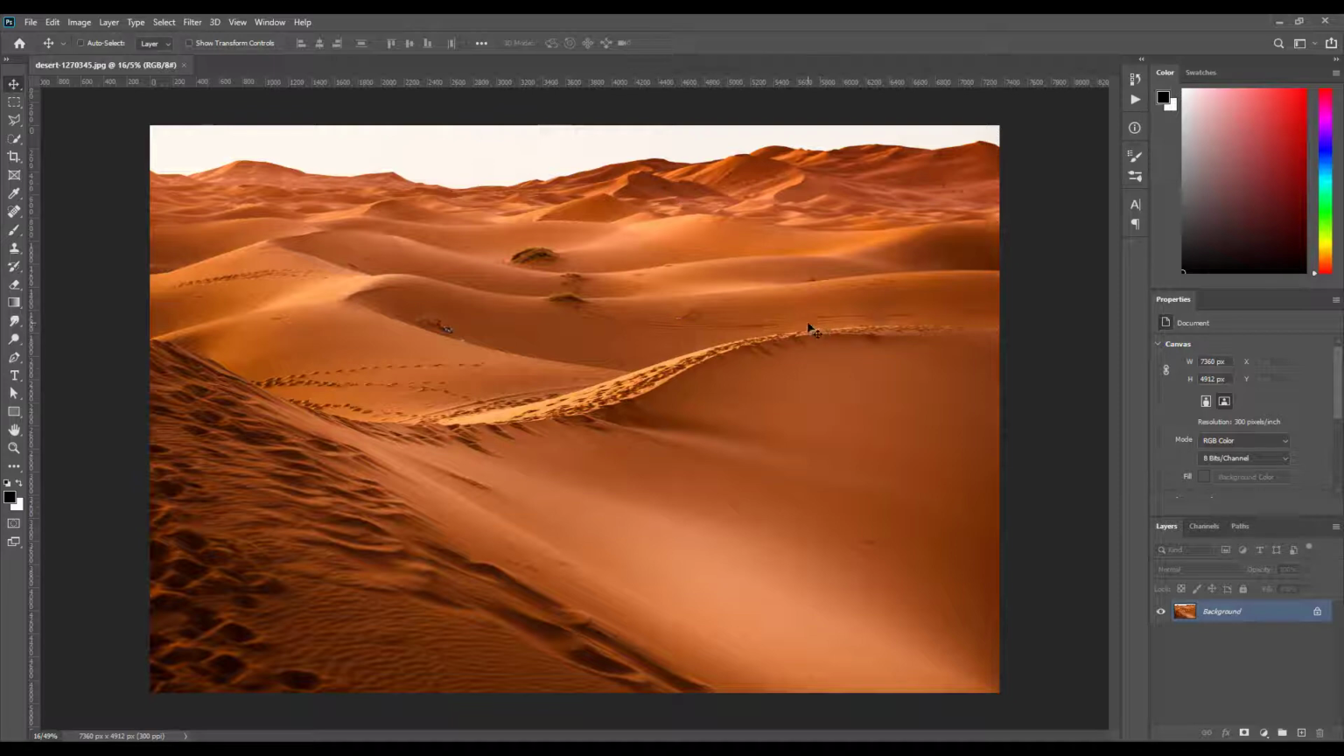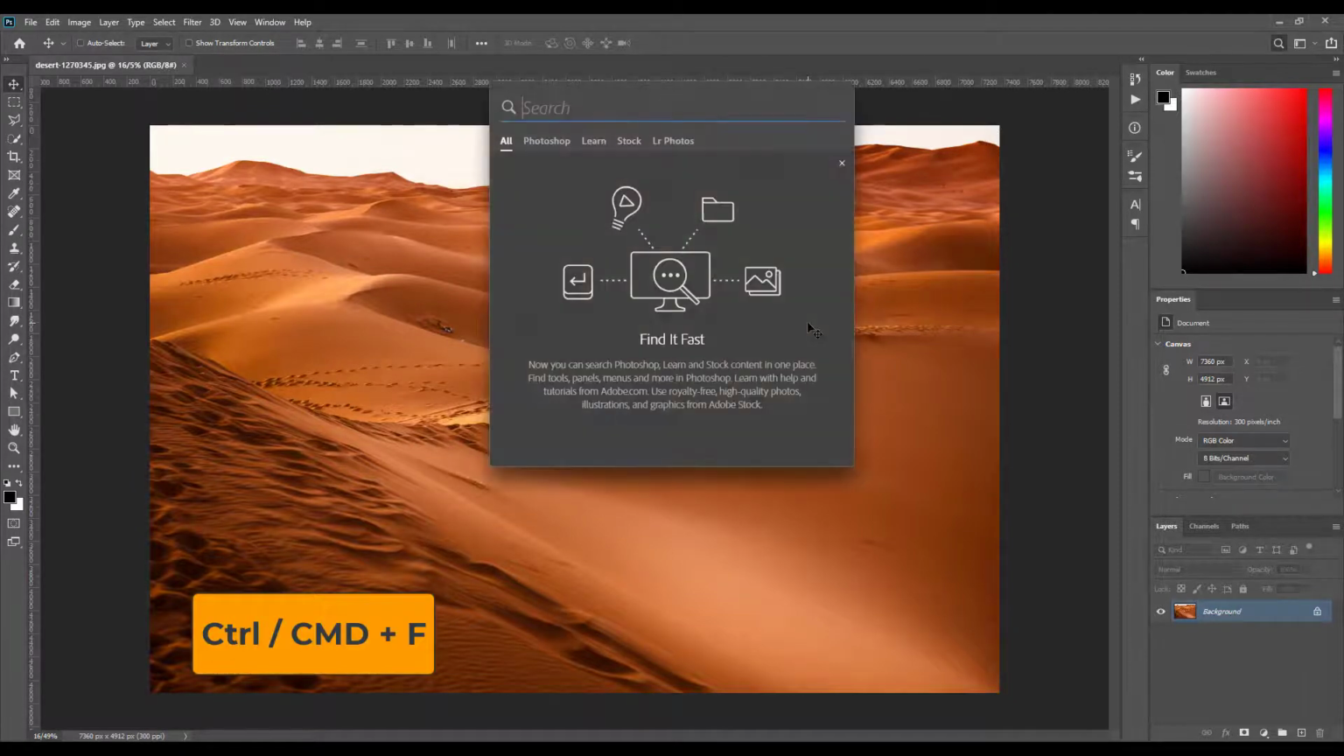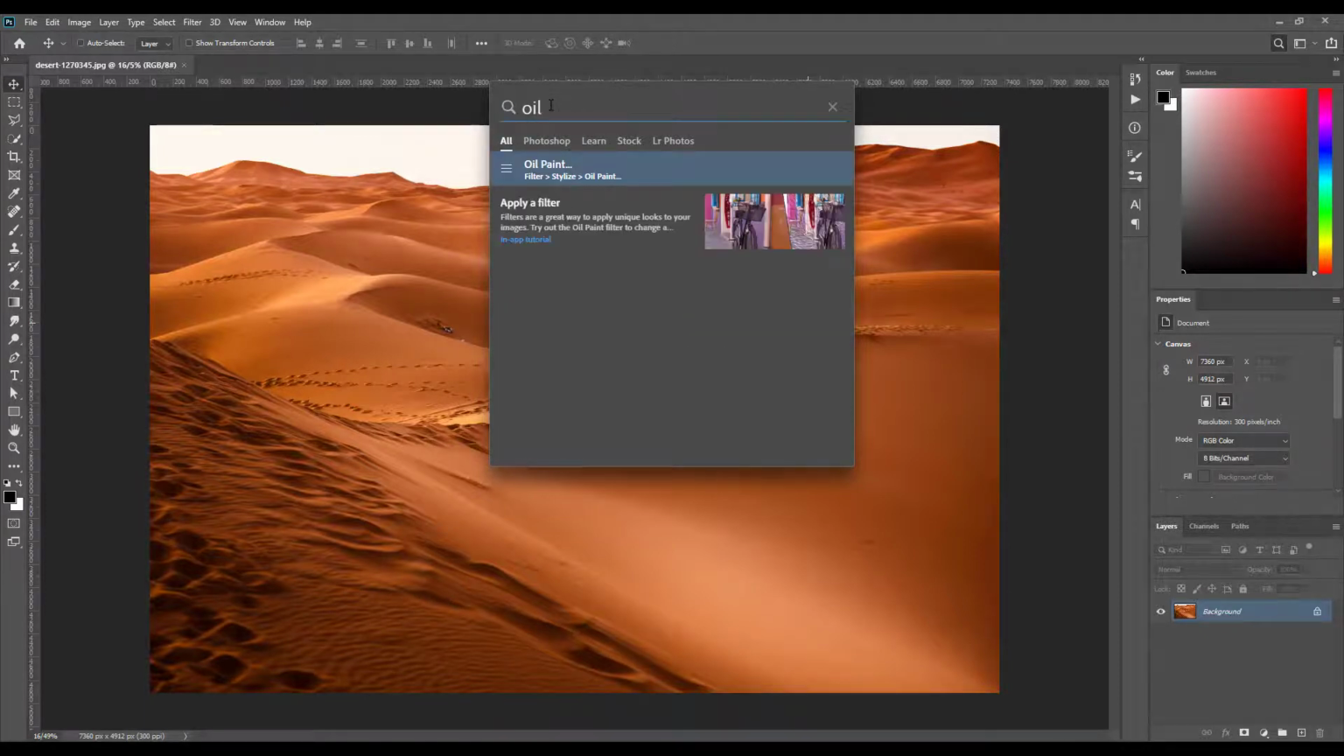One of the cool things in Photoshop that you want to learn is Command or Control F. What is it? It's a search bar. You can search anything here. Like if you're looking for oil paint, just type here oil. And just see the oil paint is appearing.